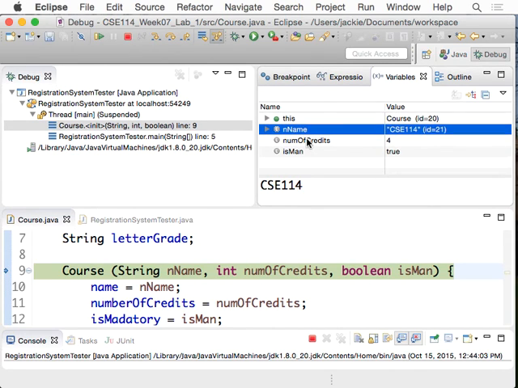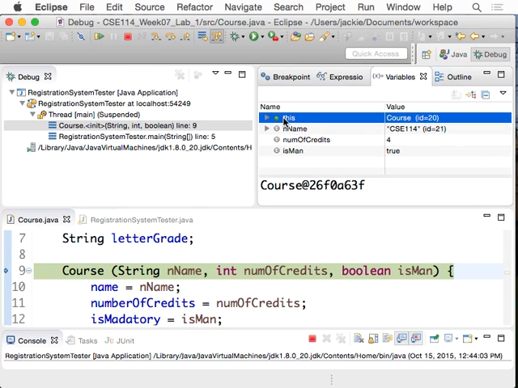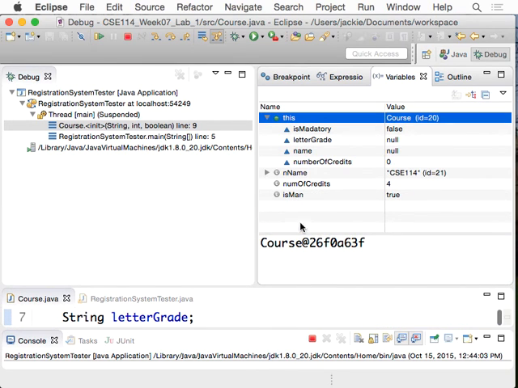Before I do that, let's have a look at another thing. There's something called this, which I'll talk about later on in the class. This simply means the object that we are trying to create currently, because we are trying to create an object for the CSE114. If you expand this, you will see that, so this is really the critical point. Over here, you can see this is actually a course object. Its mandatory is simply the default, which is false. And letter grade points to nothing, so that's why it's null. No name yet, so null. And the number of credits is 0.